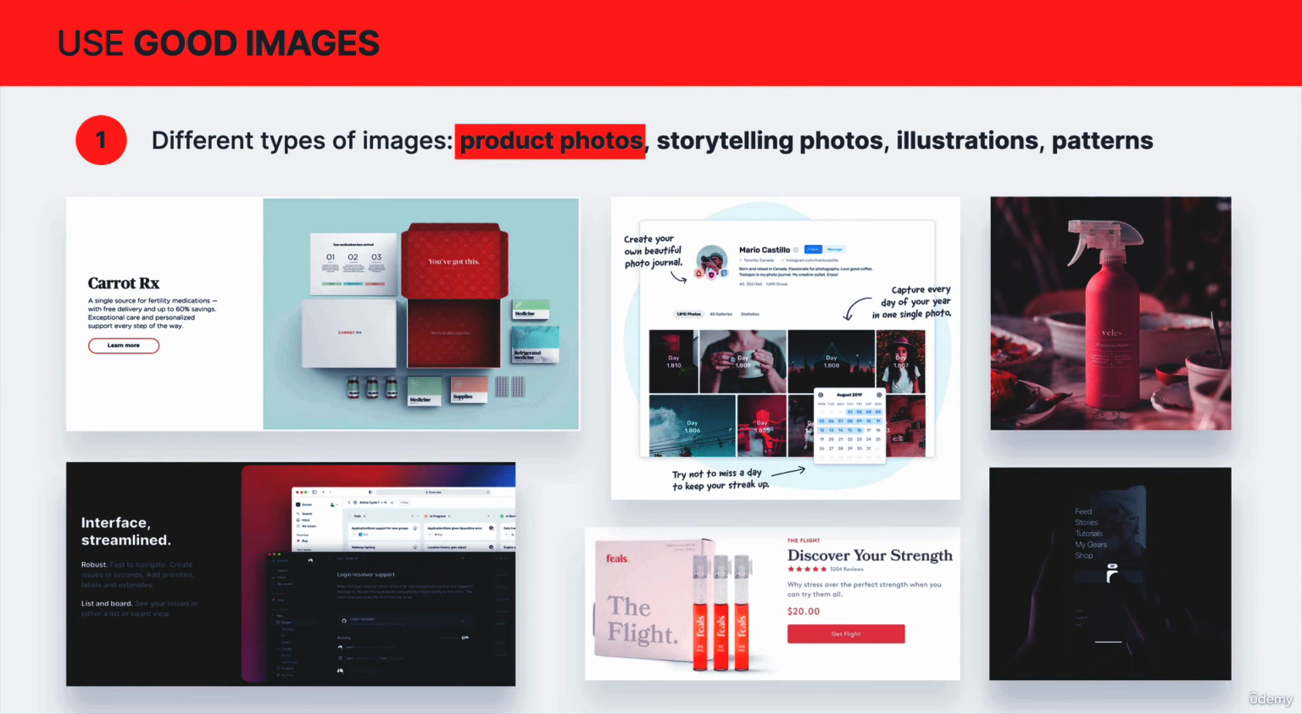And starting with product photos, like these ones, they're, well, as the name says, to basically illustrate the product that you're trying to sell on your website. And that is true for physical projects and also for digital projects, of course, which many times are illustrated using some screenshots of that product.